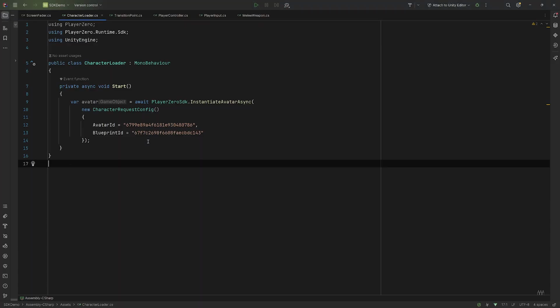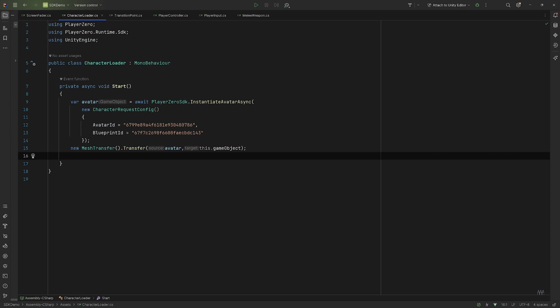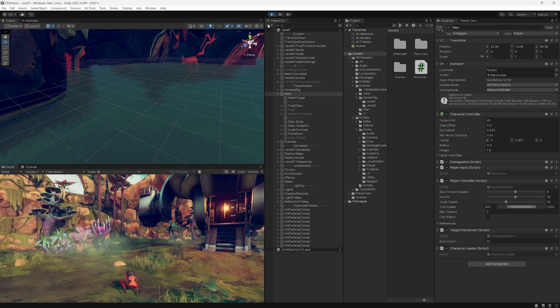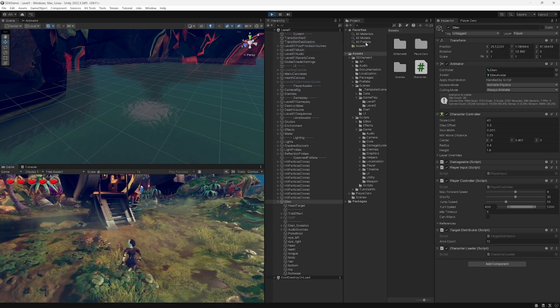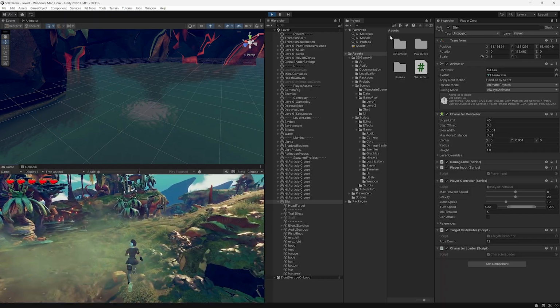Back in the script, add new MeshTransfer.Transfer, passing the loaded avatar game object and the existing character game object. Since the script is attached to the character, you can use this.gameObject. Now press play, and everything is working and synced, from animations to any other components.